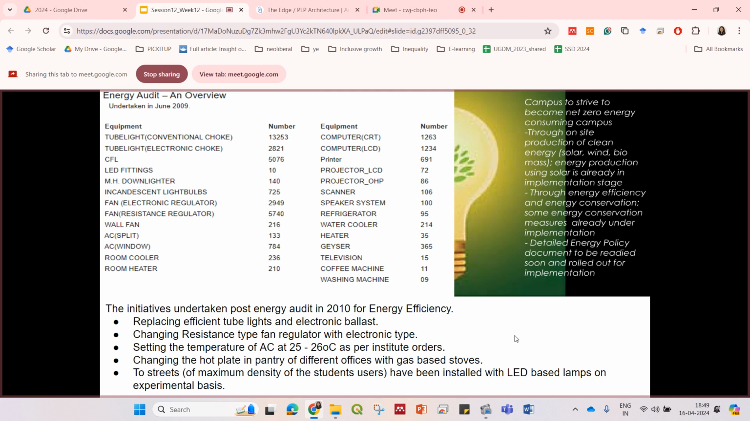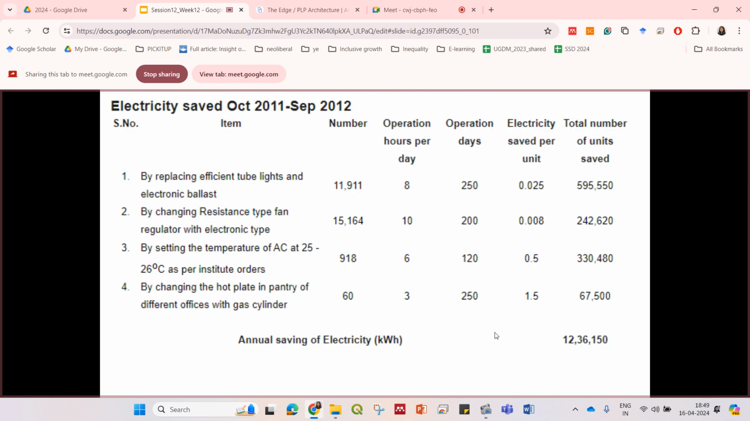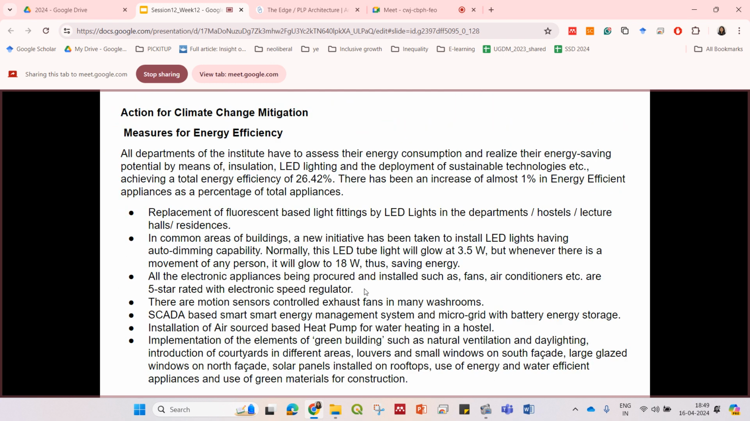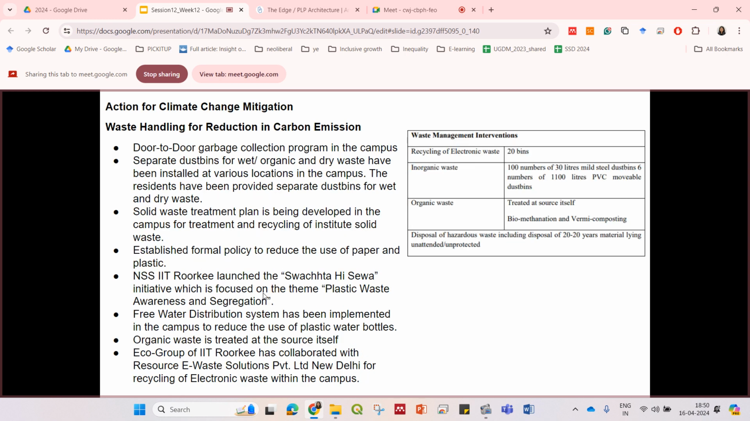Also, we conducted an energy audit in 2009, and using that audit, the campus strives to become a net zero energy consuming campus in the coming years. Also, there are measures for energy efficiency. The details of that are mentioned here, which I won't go into detail, but you can read in your own time.